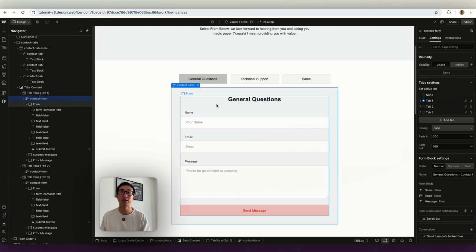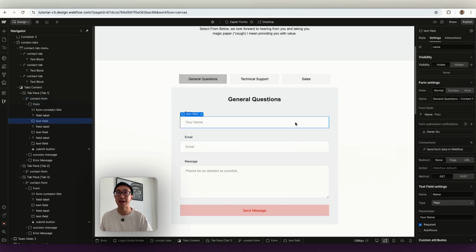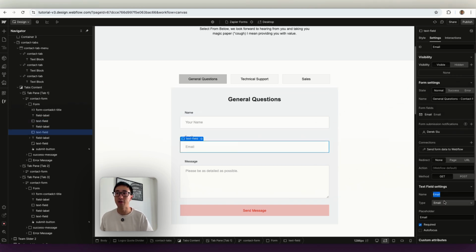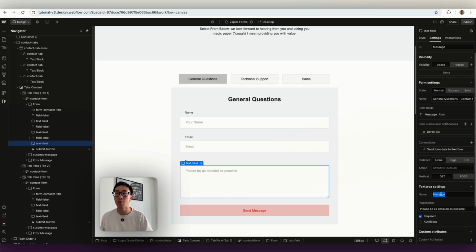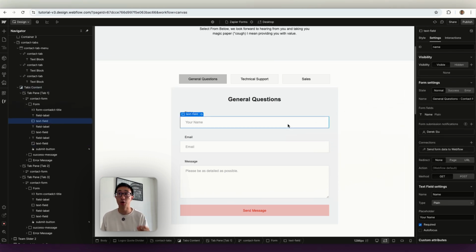But each one of my contact forms, if I head over to the settings, actually has a relevant name. In this case, this is general questions contact form. And on top of that, each field is appropriately labeled. This is name, as you can see right here, with a value of plain. This is email right here with a type of email, and message with message as the placeholder. So it's very important that you label all these fields in the settings as well as the form.